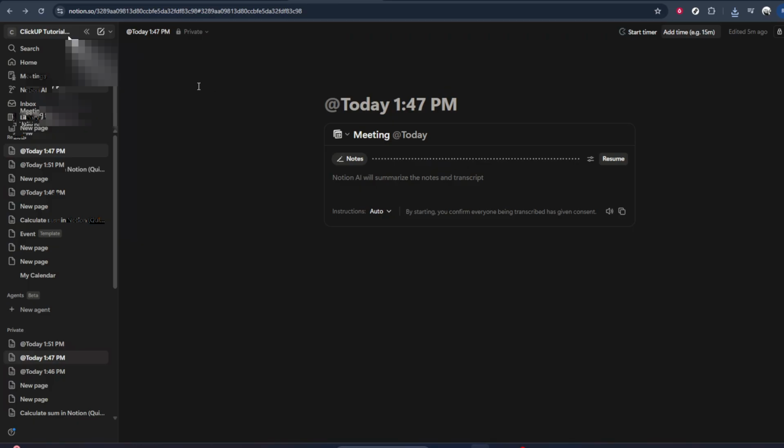First, make sure you have Notion open on your computer. You can do this in the desktop app or in a browser. The steps are the same.